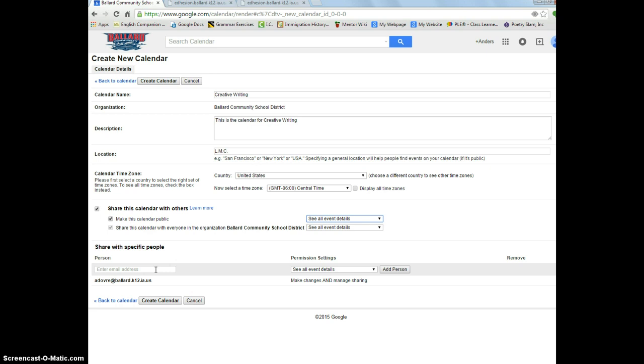You also have the option of sharing with specific people. And so you could enter in their email address, and then you give them a certain level of permission. So if you were co-teaching a class, you could share it with them and give them permission to make changes to your calendar. All right. Generally, you don't want to do that unless you're sharing your class, or perhaps you have a student teacher that would like to also make changes and share your calendar.